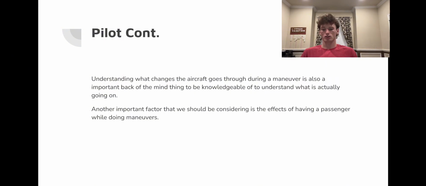Continuing on with the pilot section, another thing we have to look at is understanding the changes that happen with the airplane. For example, if we were doing stalls, what difference does our airplane have with flaps up versus down? Our angle of attack changes, our speed, our V speeds change, our VREF, our maximum flaps extended speed. There's a whole lot that changes, and we have to be able to understand what goes on in between each maneuver and know what we should do.